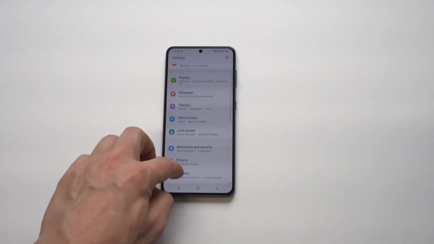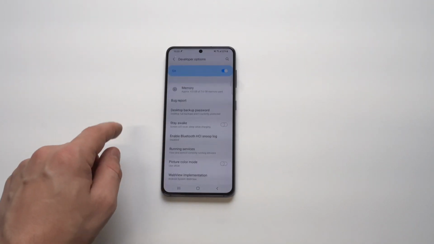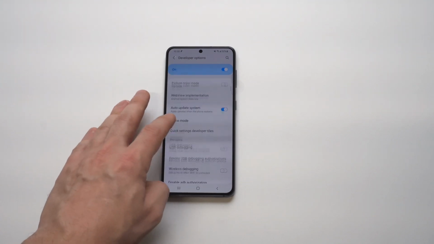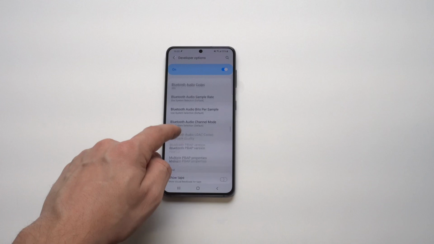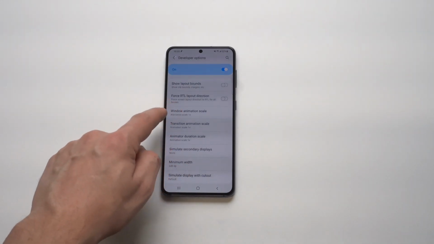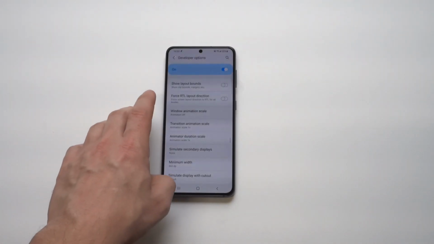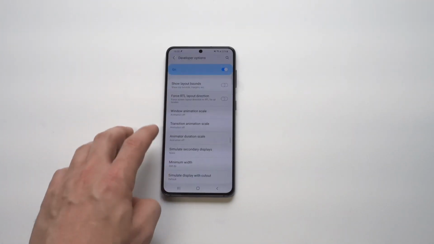Now from in here, there's actually a lot of cool things you can do, if you want to go through it. But what we're focusing on here is the window and the transition scales. It's going to be somewhere towards the bottom, like in the middle, and it's the window animation scales. You want to turn them off. There's 3 different ones on here. So I'm going to set it from 1 to 0. I'm going to do it 1 at a time, and then I'm going to show you basically what this does.